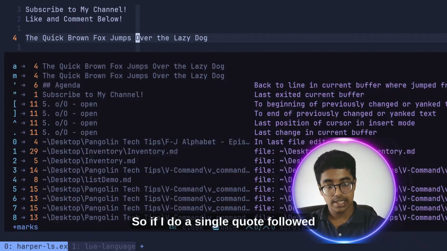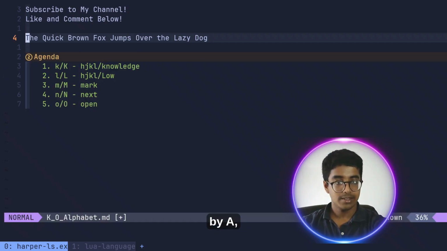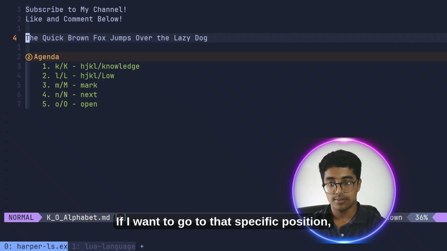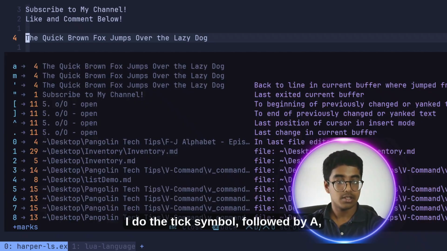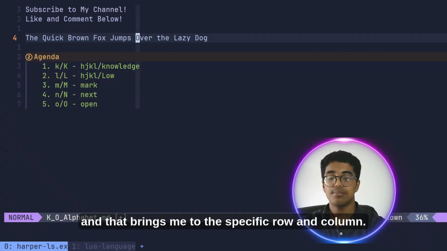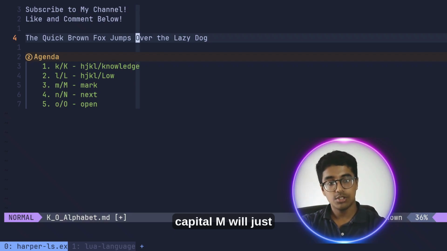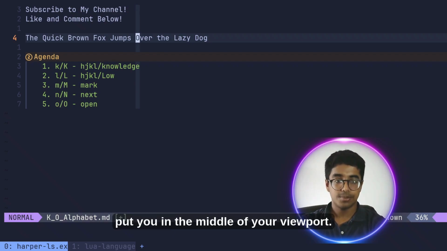So if I do a single quote followed by A, it brings me to the line that the mark is on. If I want to go to that specific position, I do the tick symbol followed by A, and that brings me to the specific row and column. As mentioned before, capital M will just put you in the middle of your viewport.